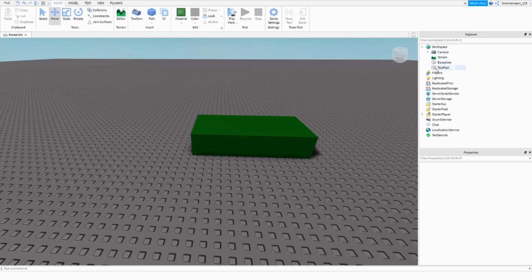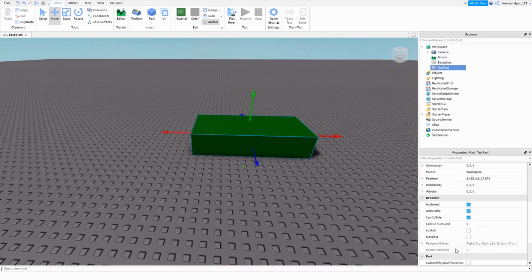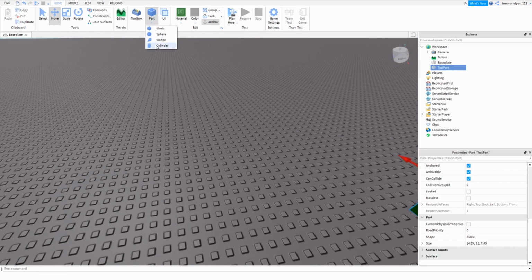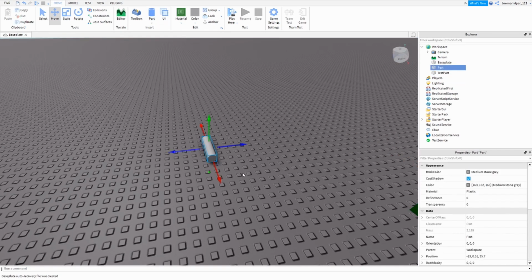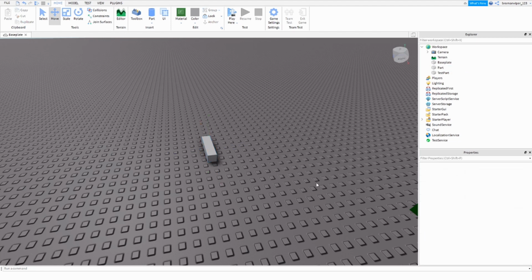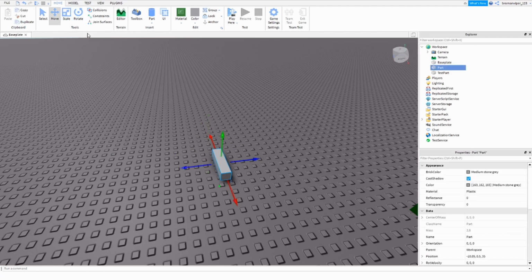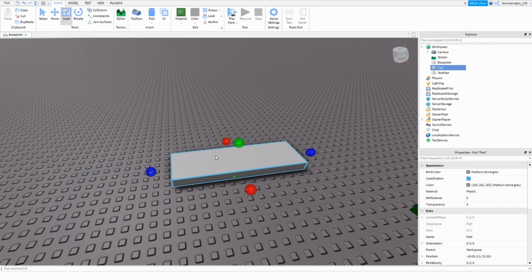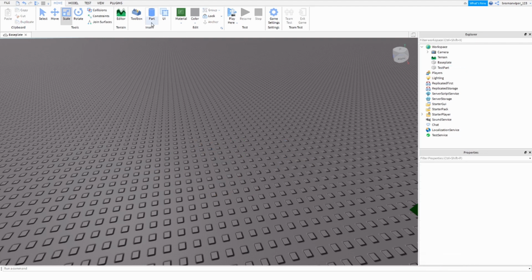But a lot of people don't know this for some reason. But if you mess up, like you insert a cylinder when you meant to insert a block, and you delete it, and then you go all the way back up and insert a block, you can actually just go down here to the shape property and turn it to block. And there you go. You got a block. Or a part. Or whatever you want to call it. And yeah, it's pretty cool.